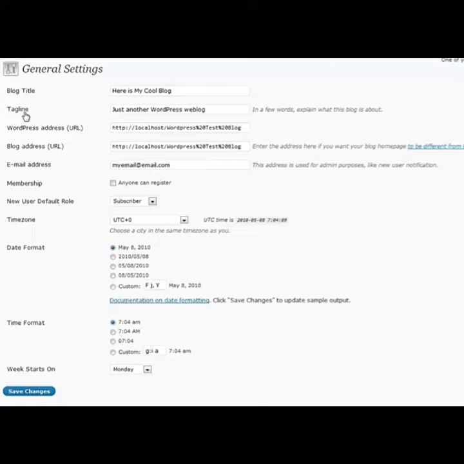If you ever wanted to edit your subheadline or your tagline, you're going to find that right here in general settings, and that's where you're going to be able to edit it. Your WordPress address URL and your blog address URL, 99% of the time, this is going to be exactly the same, but every now and again you have a special circumstance where it's not. If you're unsure, just leave it the way it is.